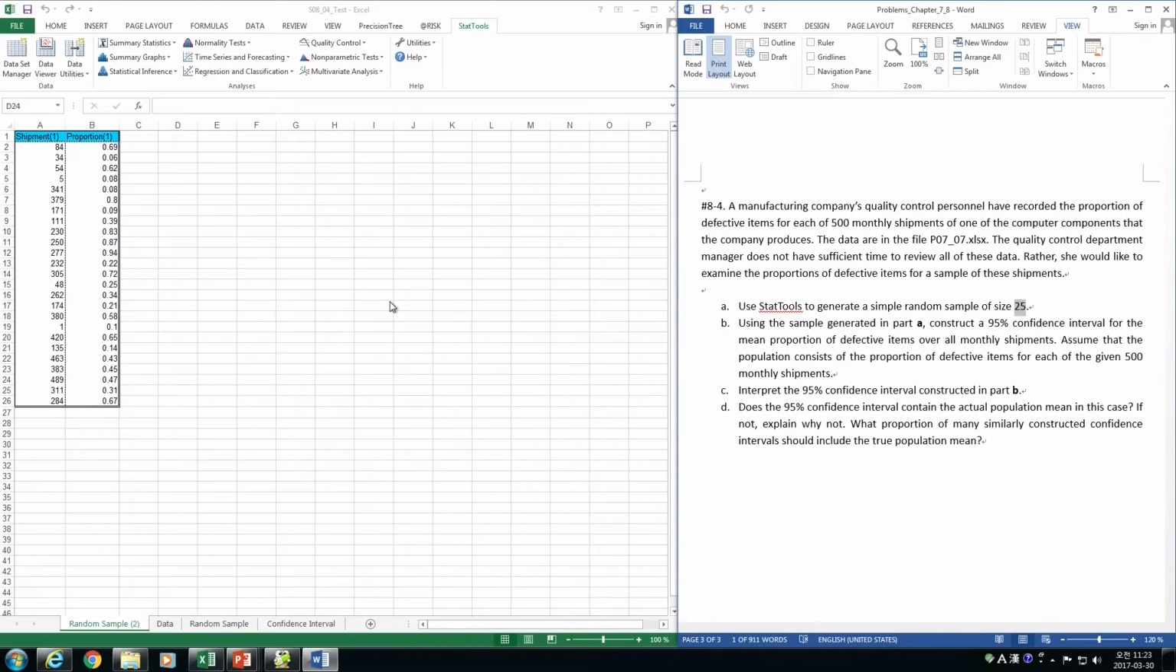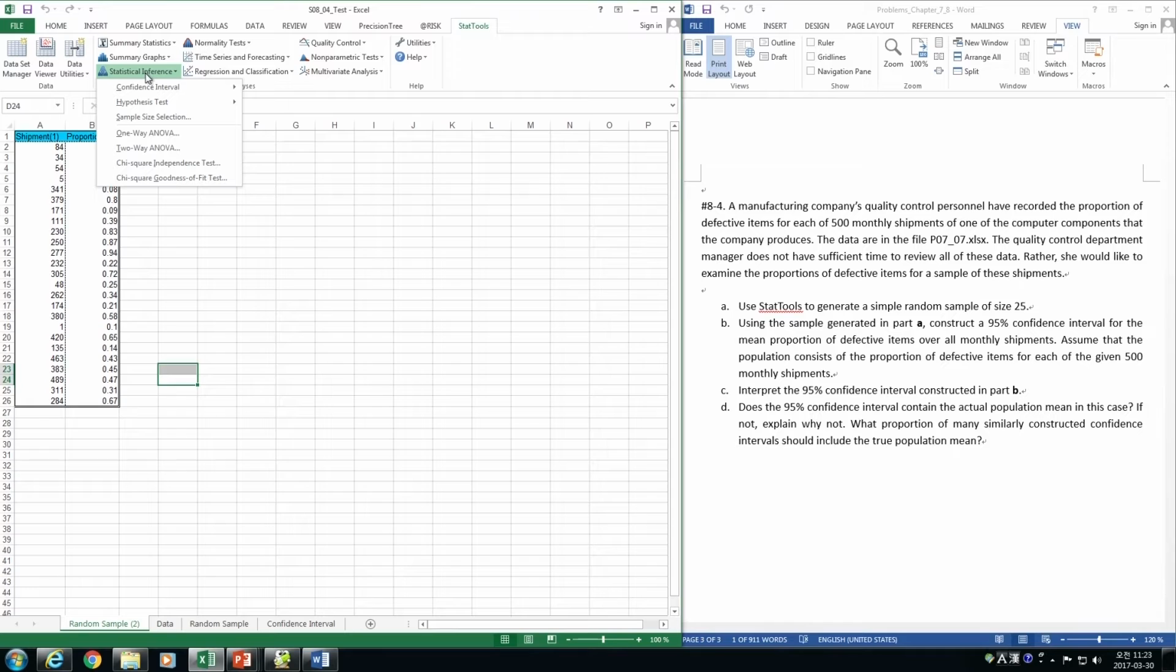So why don't you just go directly to how to use StatTools to calculate the confidence interval. We go to, let's say, Statistical Inference, right? Statistical Inference, and then it has Confidence Interval. And then it asks about mean and standard deviation or proportion. And in this case, we are interested in the mean value, the mean of this proportion, right?